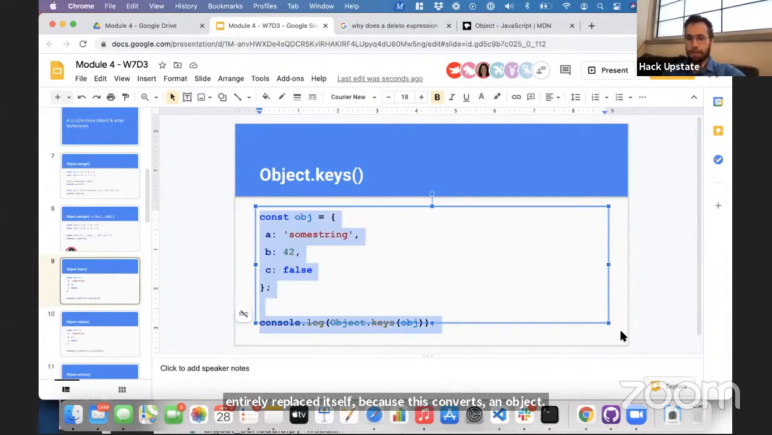This takes an object.keys. Oh, sorry, Carolyn.